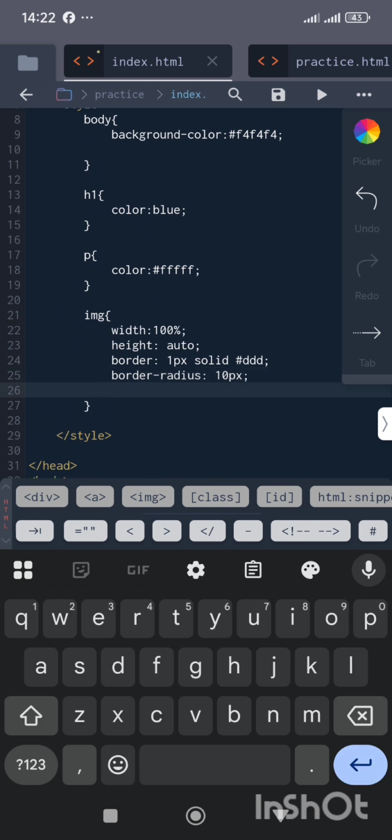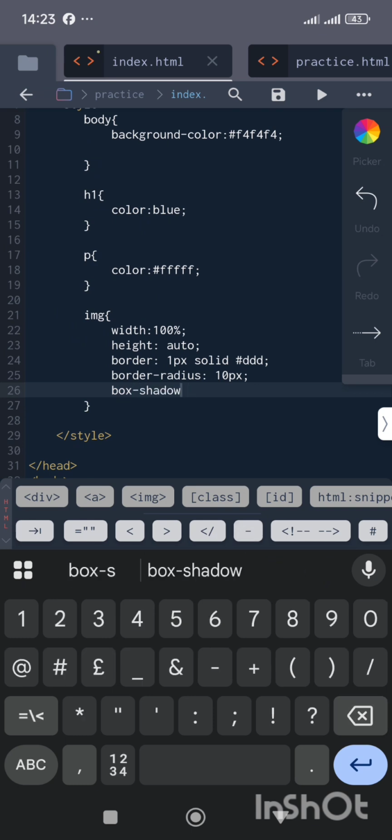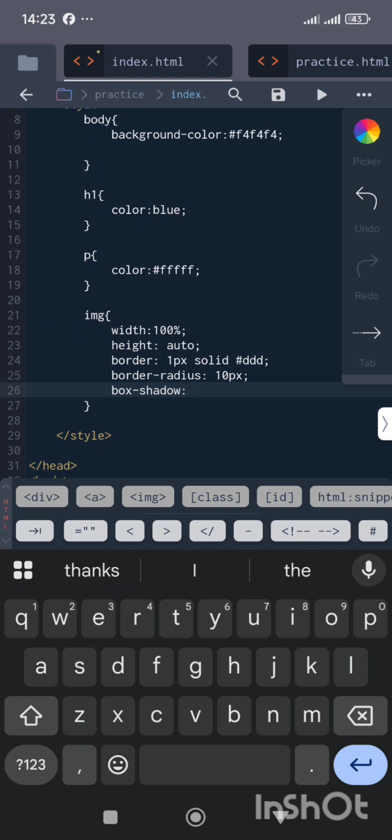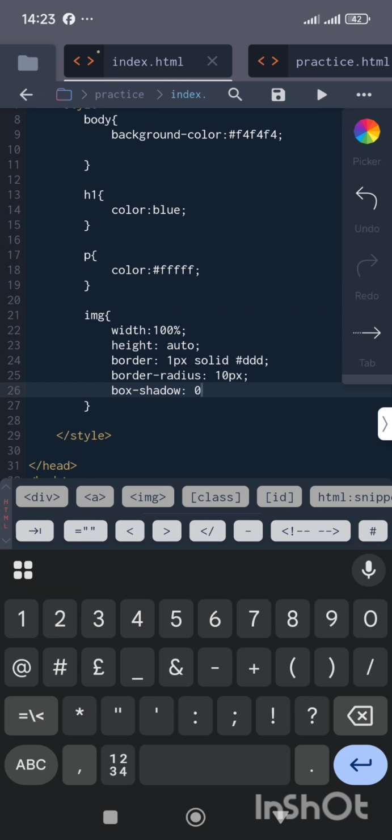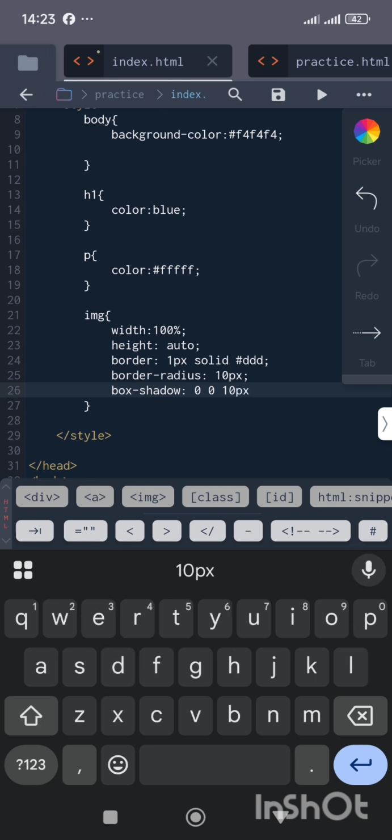Next, we need the box shadow. Our box shadow adds a shadow effect around the image frame, making it come out so well. Okay, let's add it. Box shadow. For our box shadow, we need 0, 0, 10px.